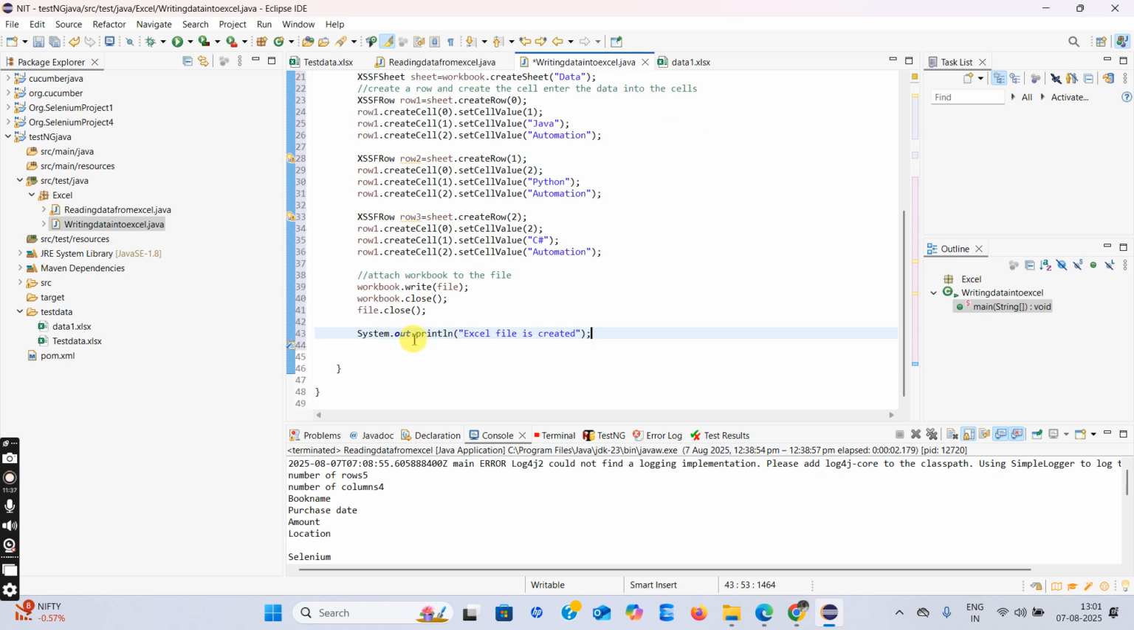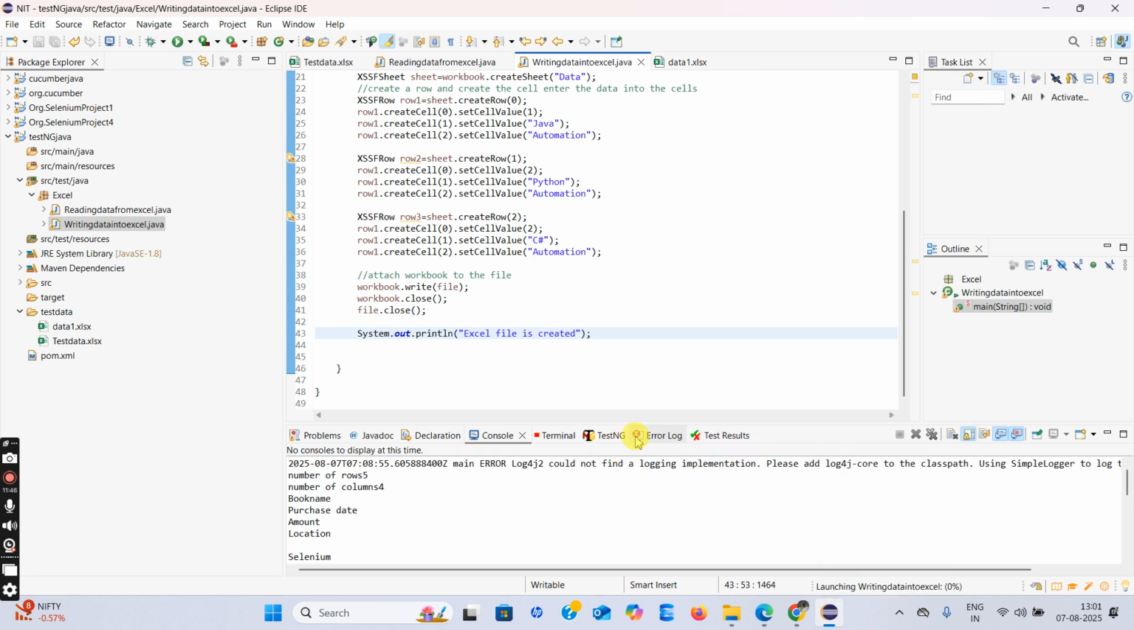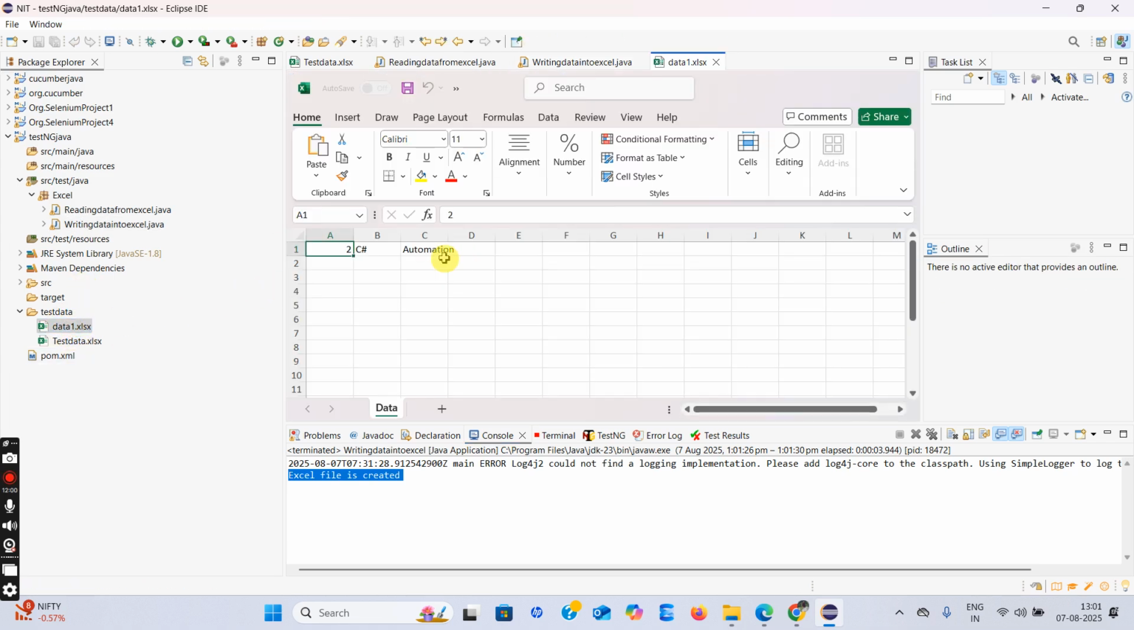Now save the file. I can save the file and run it. Okay. Run as what? Java application. This one is running. Okay. Excel file is created. Now check the Excel file. Okay. Check the Excel file. C sharp automation will be created.